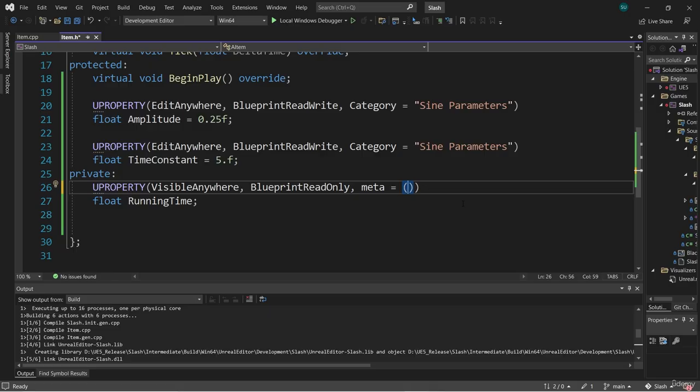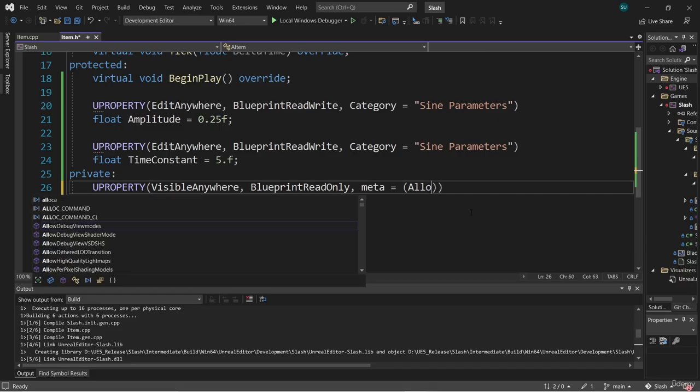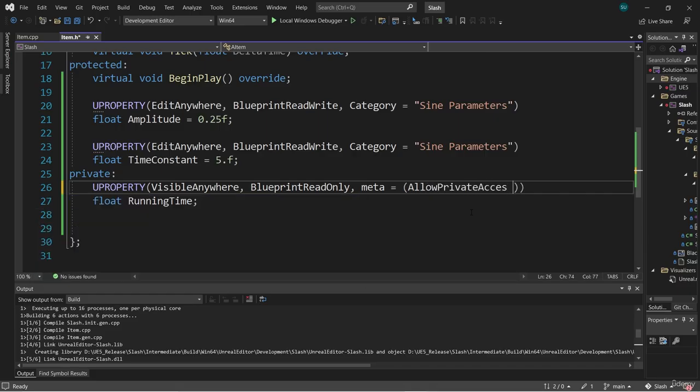And the one that we would need in order to expose this private variable to the event graph is AllowPrivateAccess, and we have to place an equals followed by true in quotes. Wow, really weird, right? This is a strange syntax, but that's the syntax for meta specifiers. And that's how we would expose running time to the event graph, even though it's a private variable.